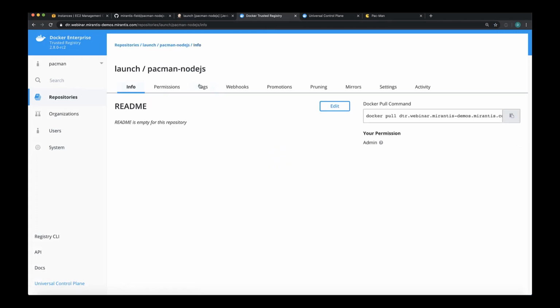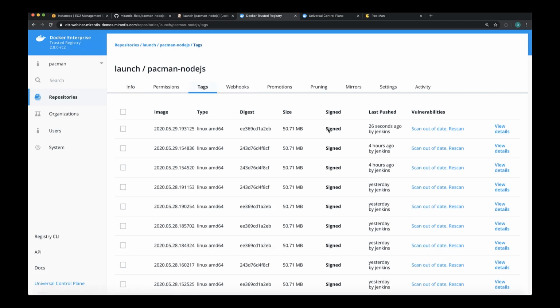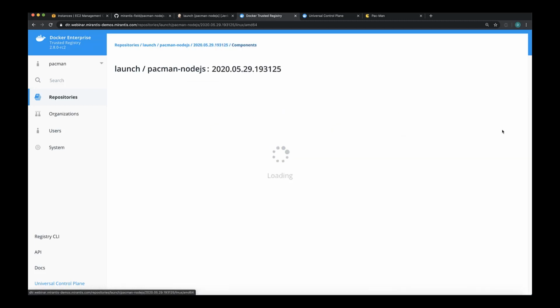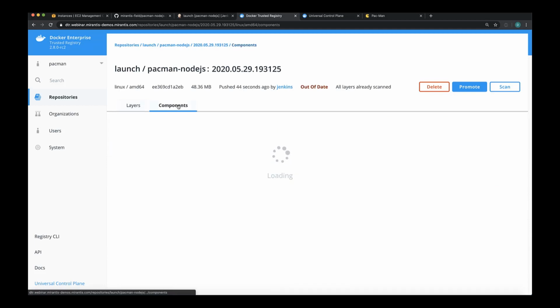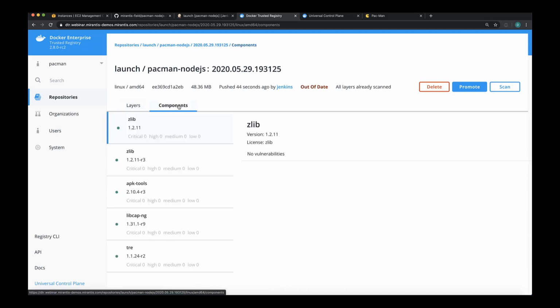I'm going to look at the most recent tags. I can see that this image was pushed to Jenkins 26 seconds ago. If I view the details, I can see the different layers in my image, as well as the components that are used. And here's the important part, right? I've been able to create an image with no vulnerabilities, so I can sign this image and have trust that I can use this moving forward.